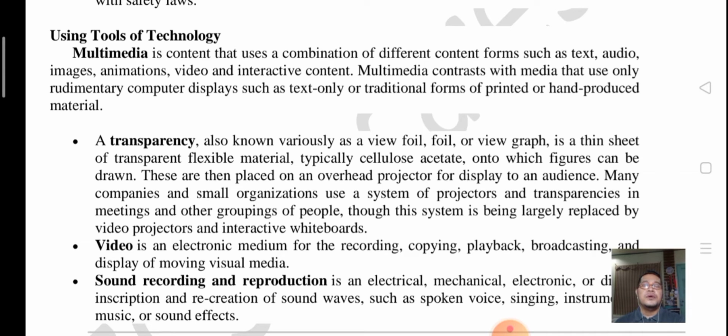Okay, I hope those who are assigned to write this article or who will be in charge of doing this requirement will be paying attention and take notes of the things that will be discussed. So when we talk about multimedia, it is content that uses a combination of different content forms, no? So text, audio, images, animations, video, and different content.